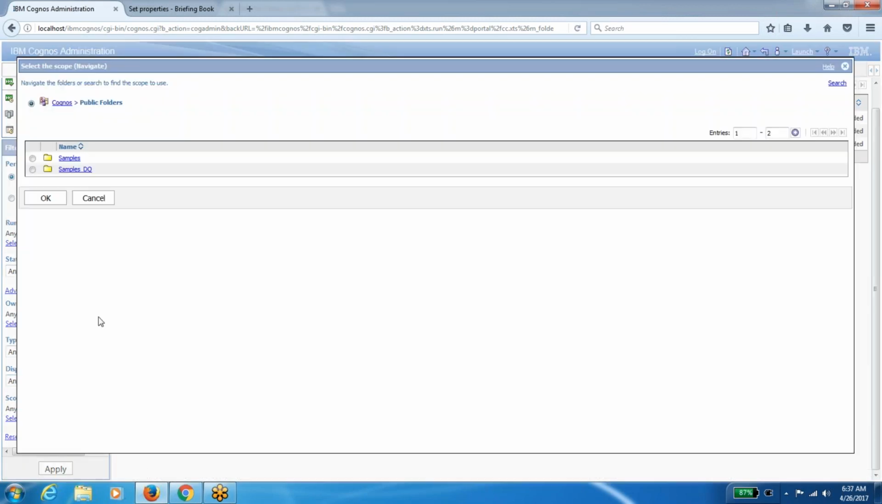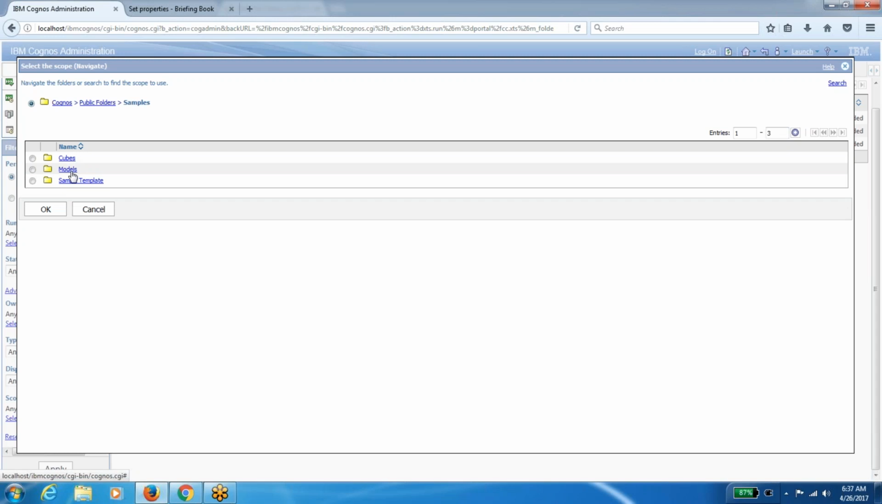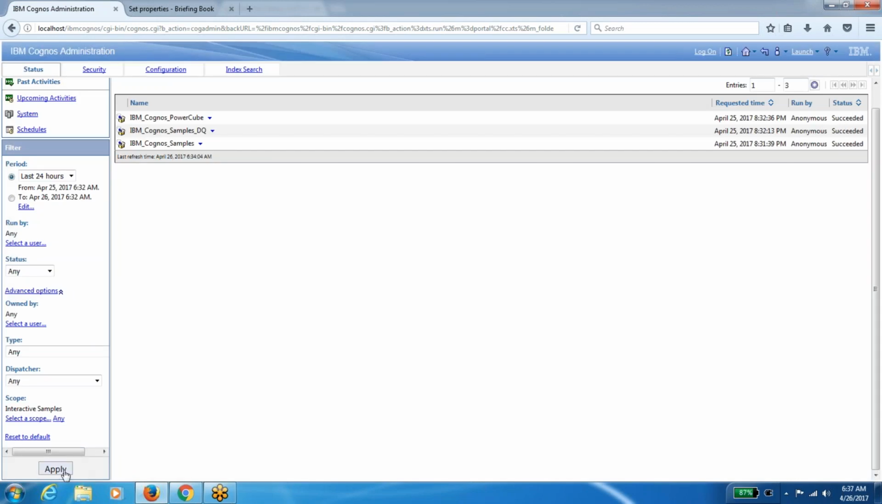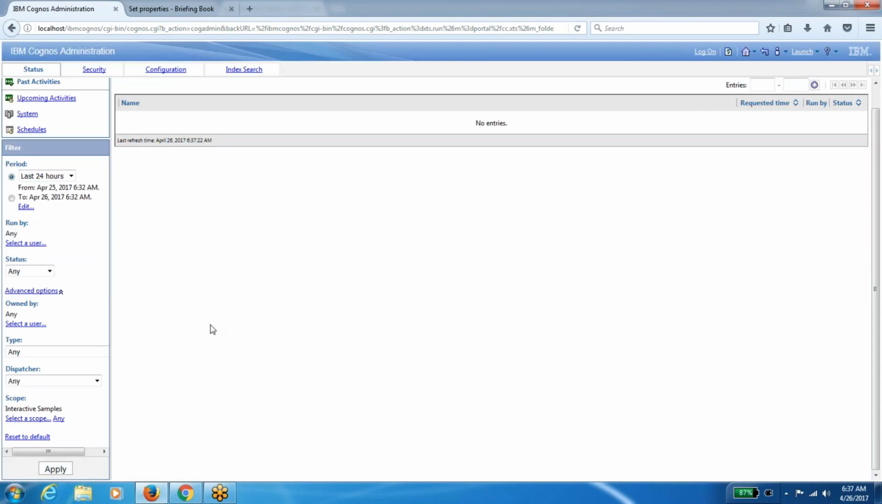Next one is select a scope. You can filter out all the scheduled contents from a specific folder. If I want to see the content from a specific folder, for example interactive sample, I can select the interactive sample and click on OK. When I apply it, it will only show me the contents that are part of interactive samples.